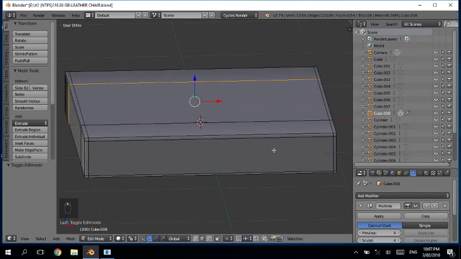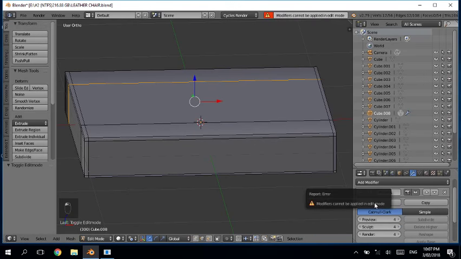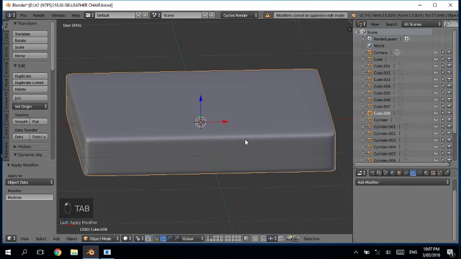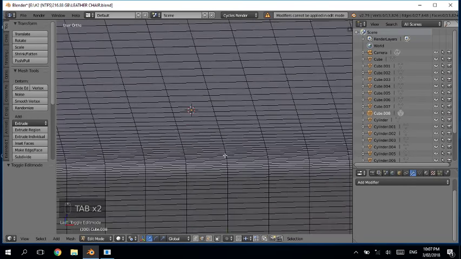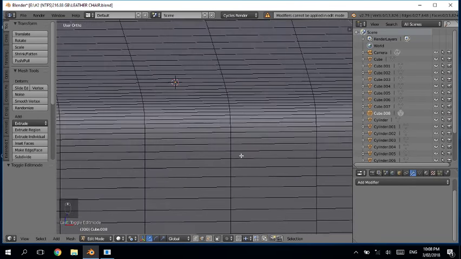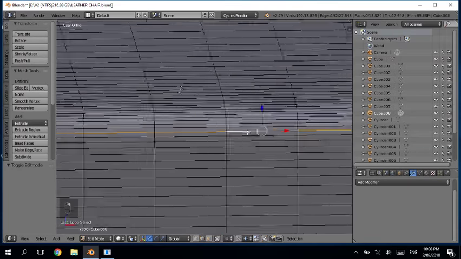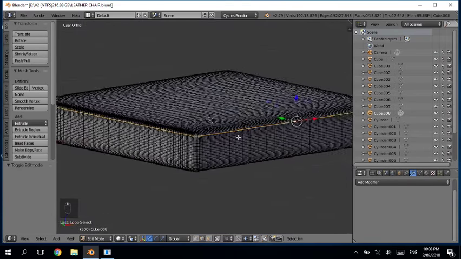So to do that, what we need to do is apply the multi-resolution. Okay, we cannot apply it in edit mode. Okay, apply it and go to edit mode. Okay, so now these lines are lying exactly on the edges. Select one edge by hitting Alt and then right click. Okay, now we have selected this whole edge.